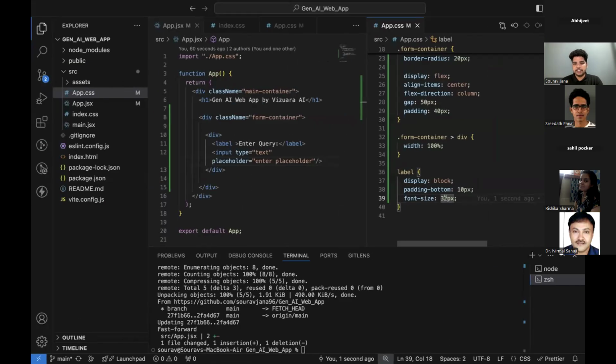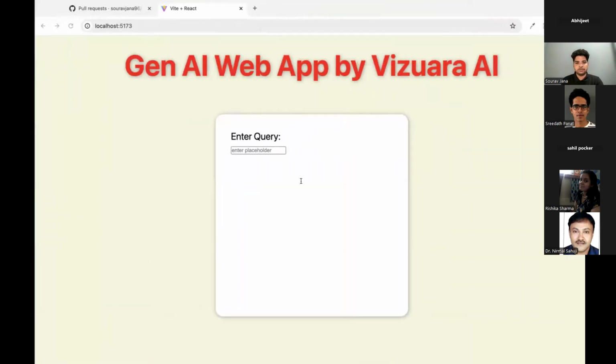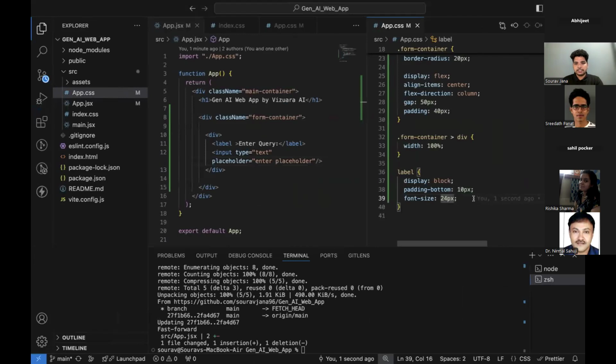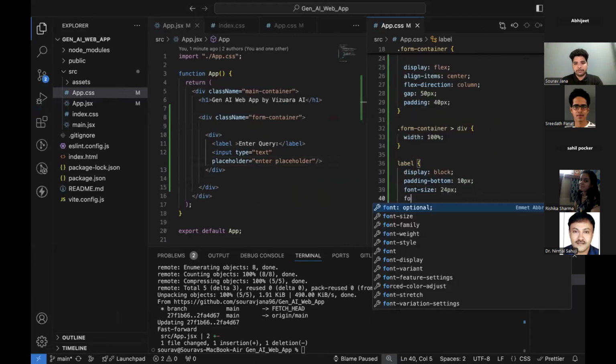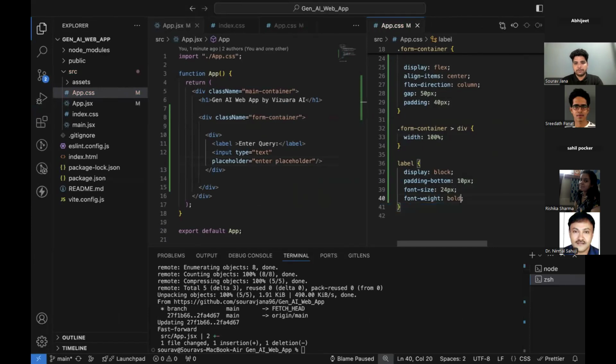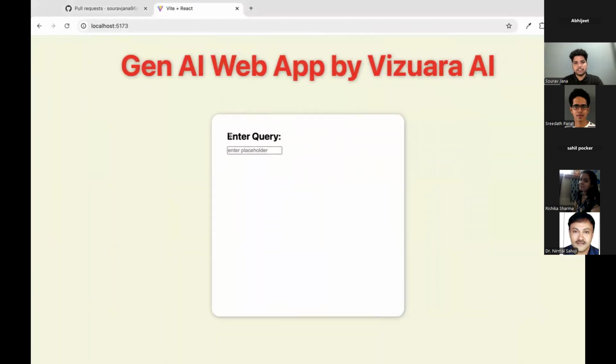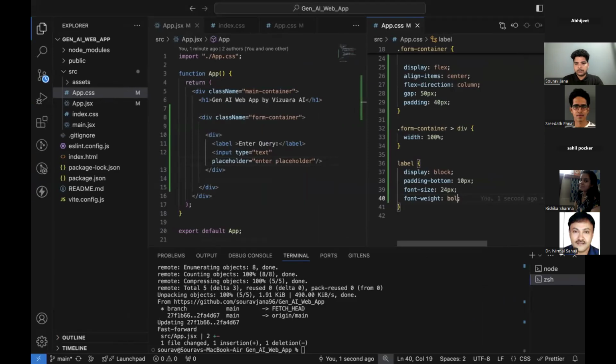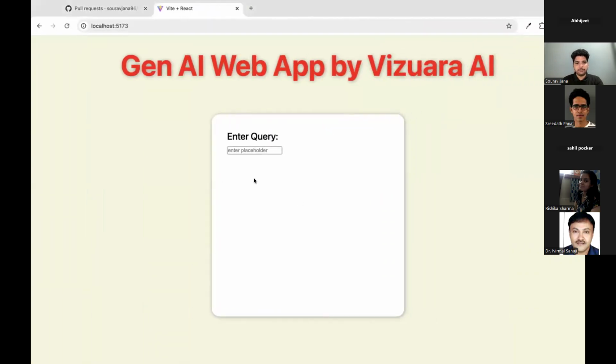Now let's decrease this. Let's put it as 24 pixel. I think this is fine. Okay. And let's say font weight. Put some font weight as, let's say, bold. Okay. Now I can see this is too bold. Let's make it 500. Okay. Now this is looking great.